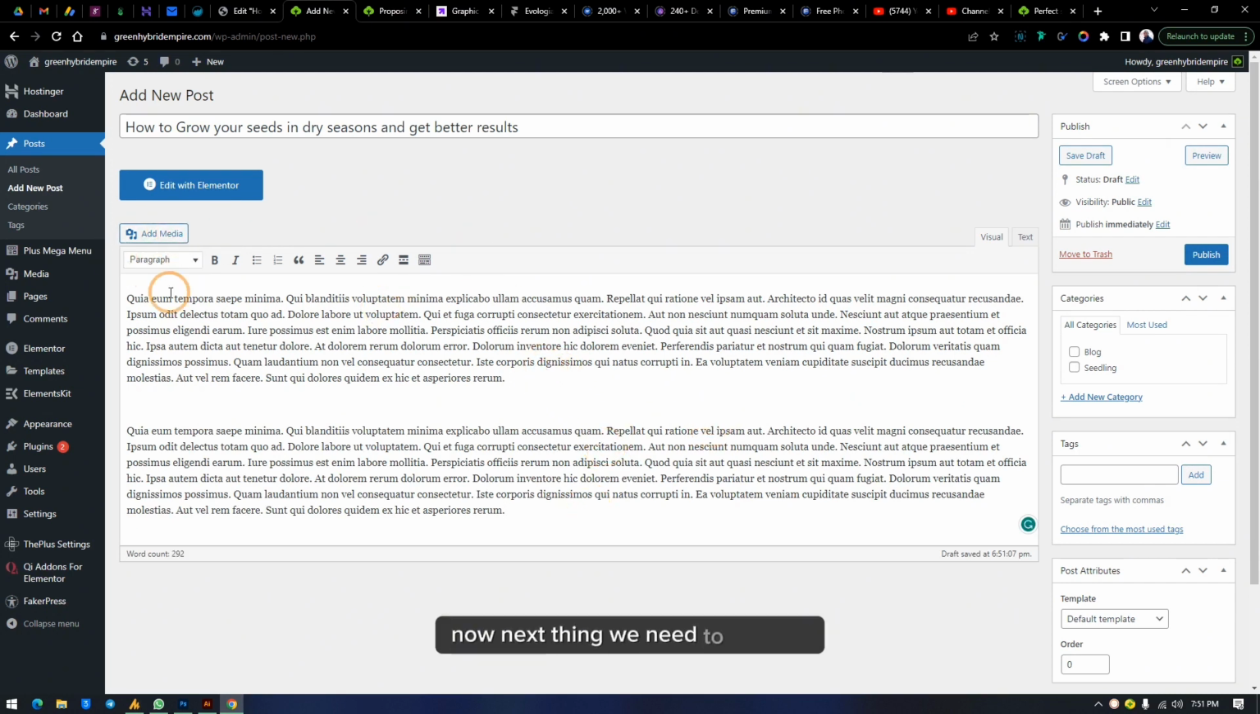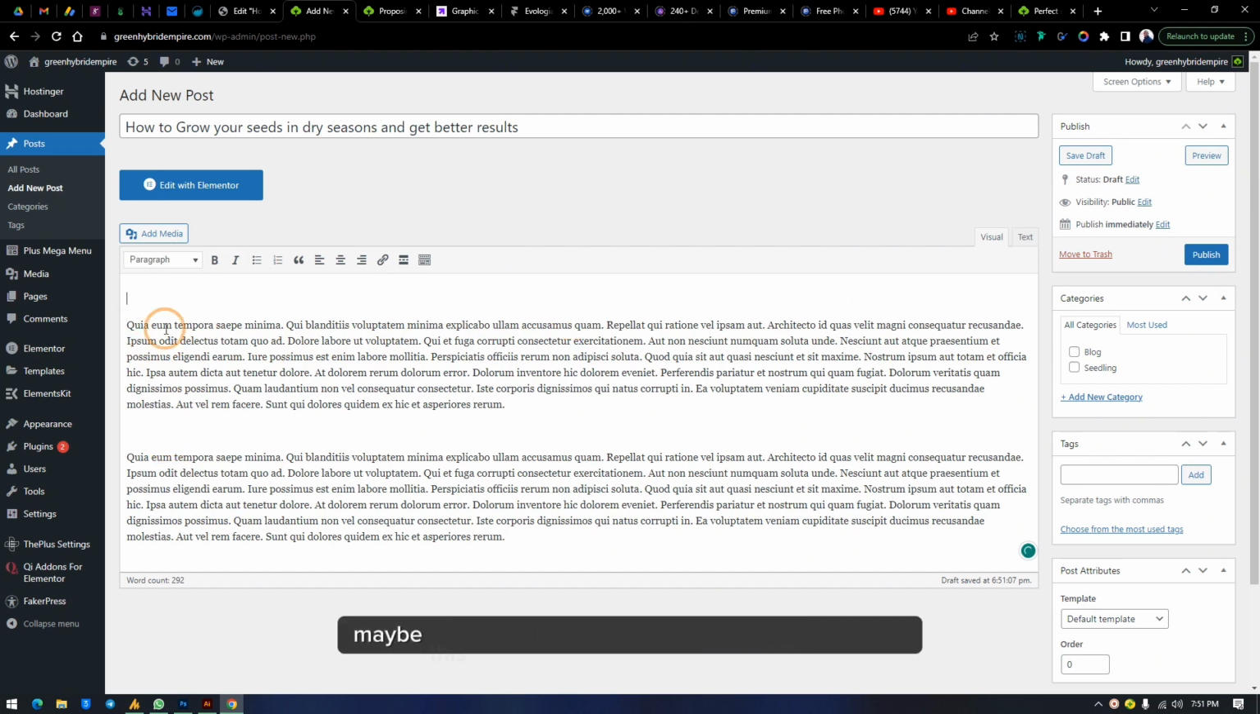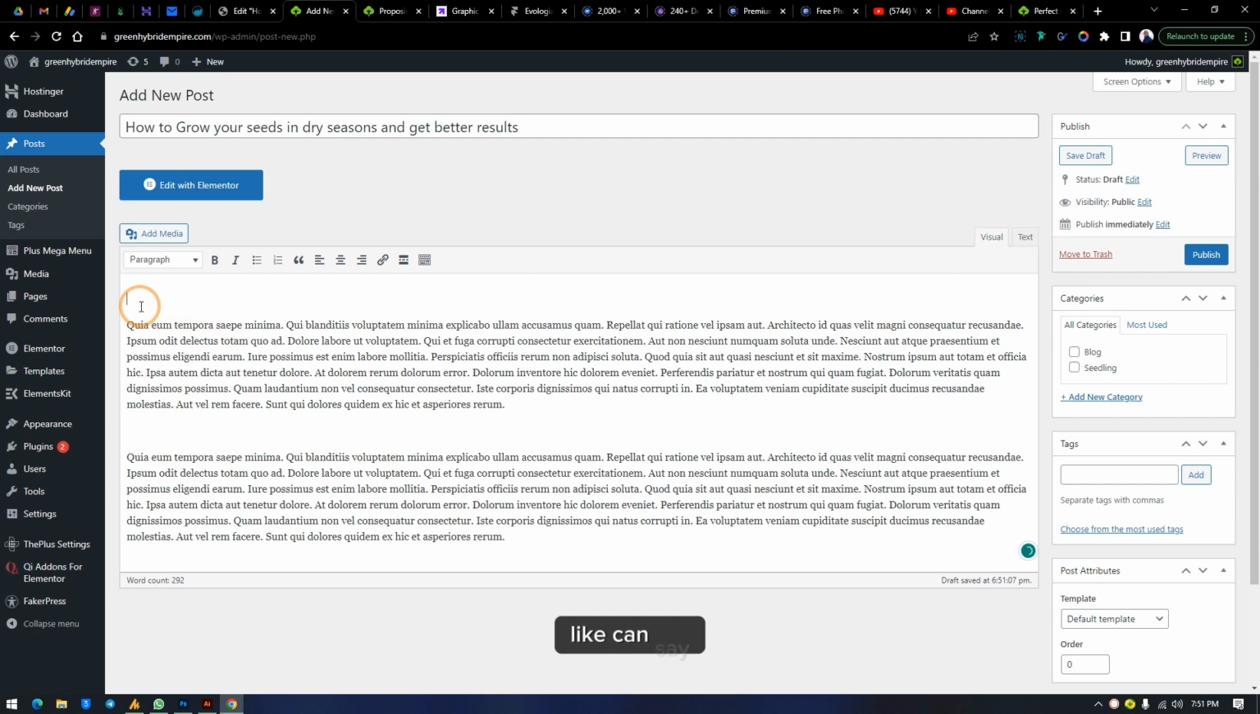Now, next thing we need to learn is all these tags at the top side of this area. Well, before we get to that, let me show you how to add a title. Maybe this paragraph is talking about a different seed. You can put that particular seed here. I can say Bahamas seed.